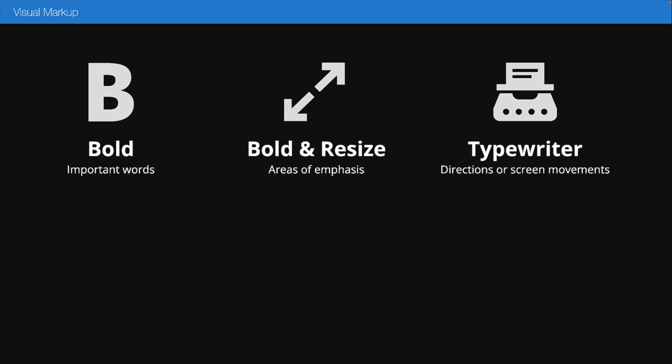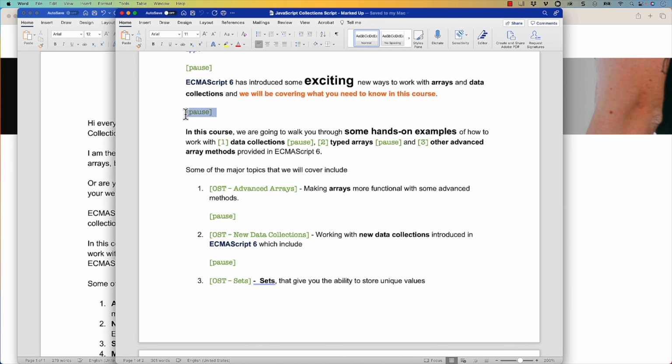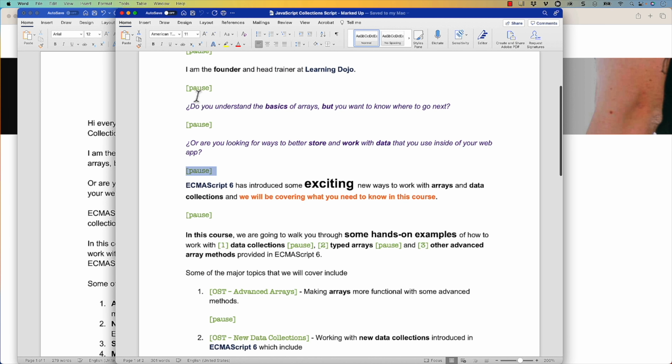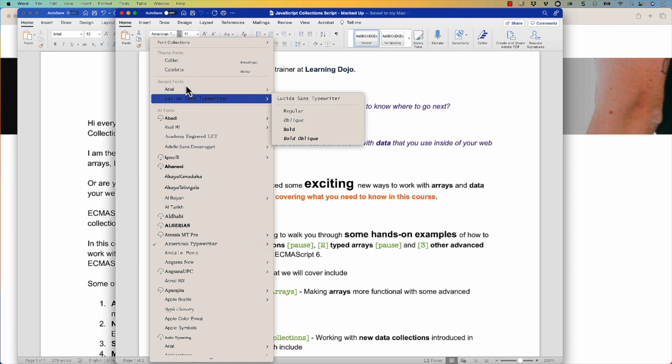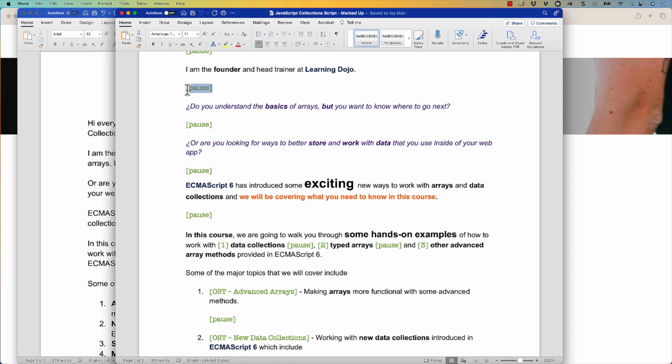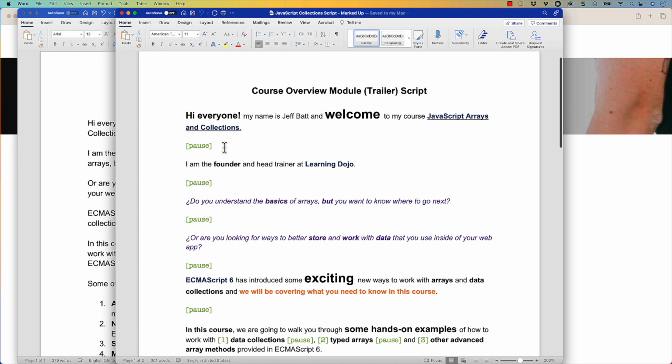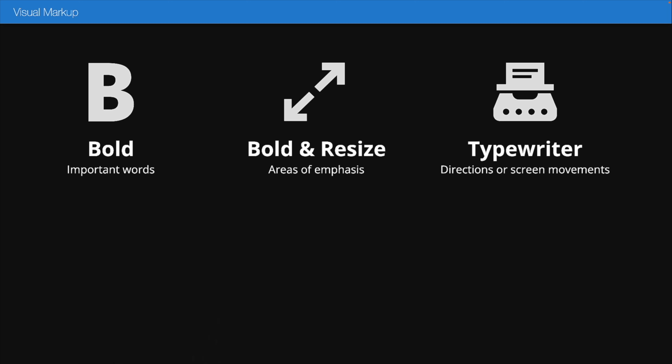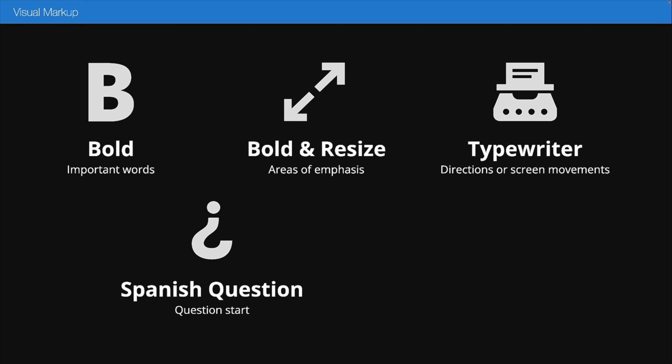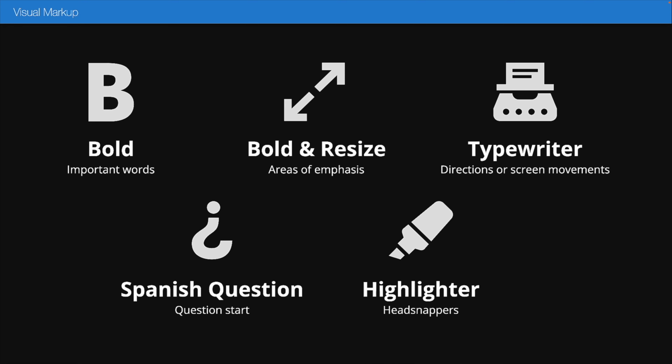And then also typewriter text, directions or screen movements. This relates with the pause. I will put that inside of typewriter text here. Right here, American typewriter is the text, or you could do Lucida Sans Typewriter, or I'll find any typewriter text. So even the text is visually different than the rest of the text on the screen, and that's more for directions and screen movements. So even in the red. Like I mentioned before, the upside down question marks let me know at the very beginning of the sentence that it's a question, so I can make sure that I emphasize the question right at the beginning as well.